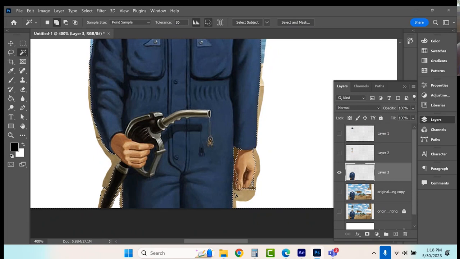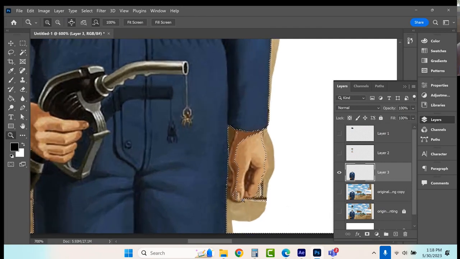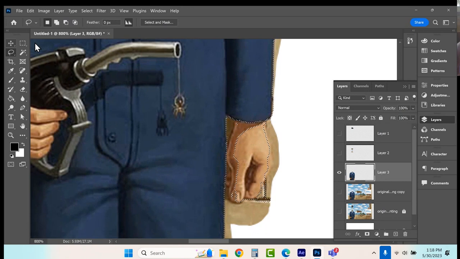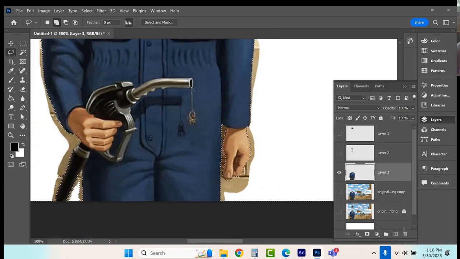Right there. Okay, now, if by chance I grabbed too much of his hand there, I could use the lasso with a subtract and subtract that section. Or I could say add. Oops, that's going to be a subtract too. So we're just selecting sections. That looks pretty good now. Let's go back out. Got pretty much all of that selected.